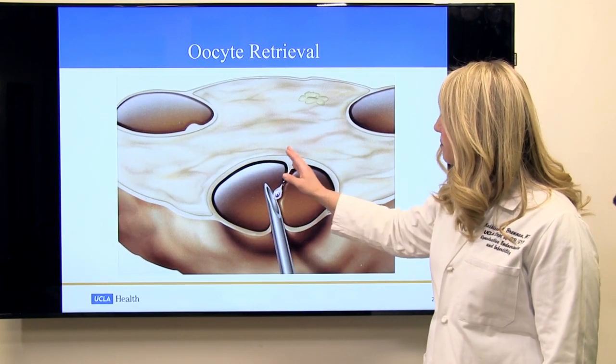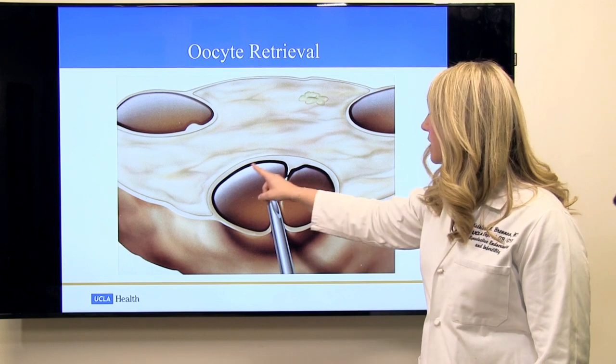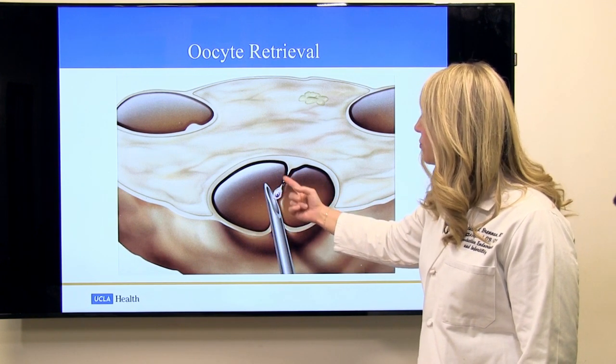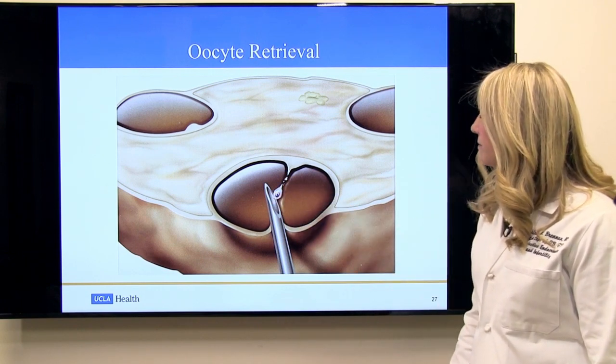So here is a pictorial diagram, and you can see the follicle here, and here is the microscopic oocyte that's being suctioned with the fluid of the follicle.